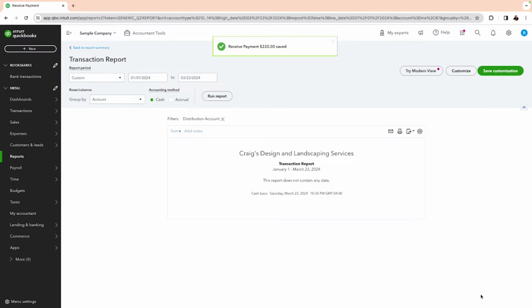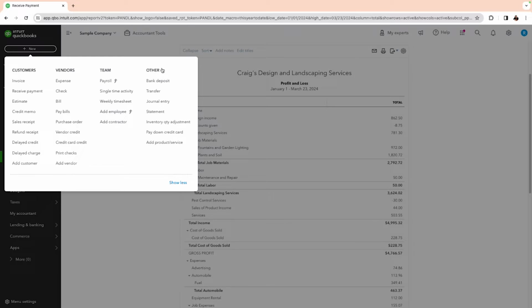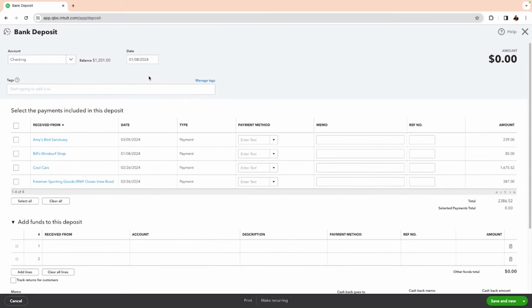The other situation is when the payment itself is less than the amount due on the invoice. In that situation, you fix the problem a little differently. So first we're going to create the problem. Okay, this is just a simple account. I'm going to go to Amy's Sanctuary here.